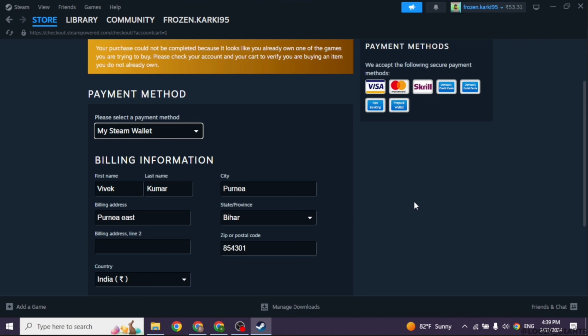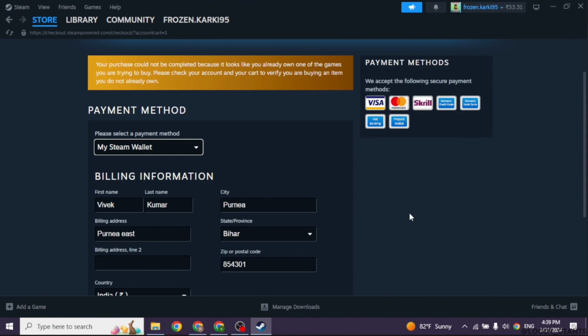So provide your payment details, likewise provide your billing information. After you install this, you will be good to go. The Terraria app will be installed on your device, and then you can launch the game and play. So this is how you can easily download Terraria on PC or laptop.